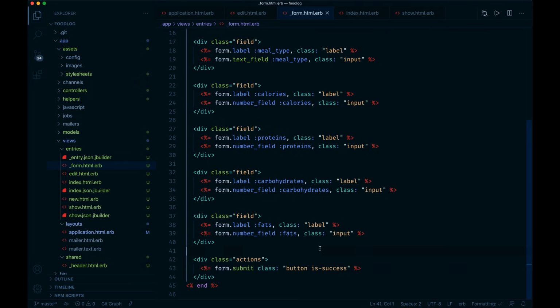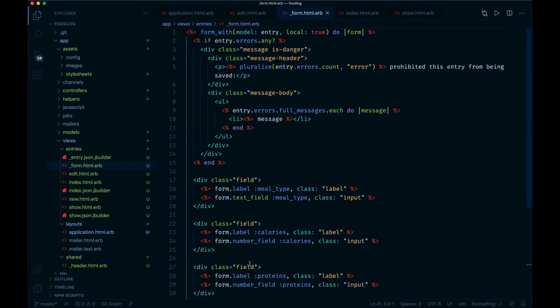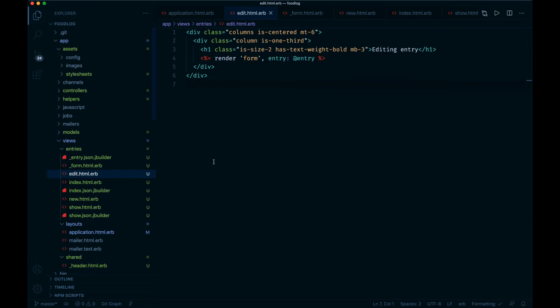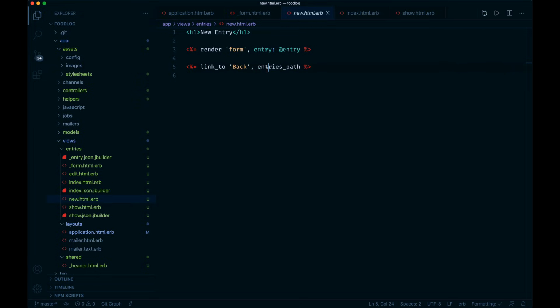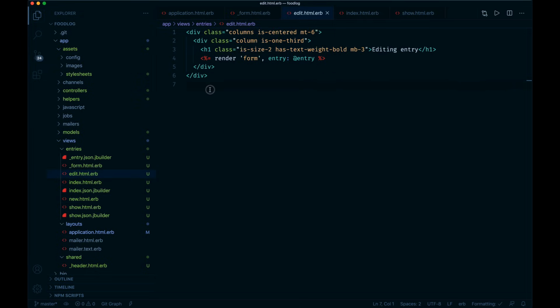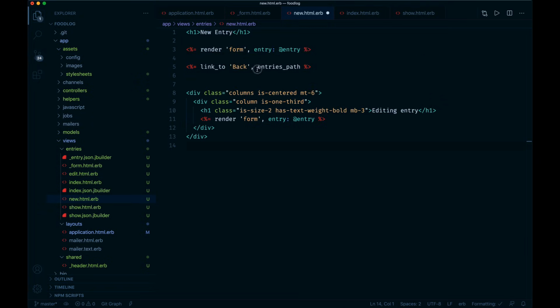Now you notice there's no text to say what this button actually reads as. That's kind of a convention as well, thanks to Rails. So based on the path you're at, new or edit in this case, it'll say a certain thing. So we'll fix that up in a second. I'm going to copy pretty much the same stuff over to the new file. And I'll show you the difference here. Instead of editing entry, we'll just say new entry.